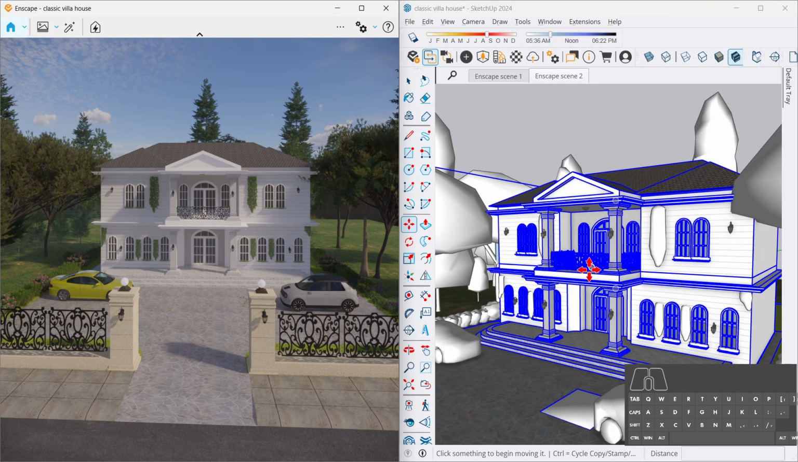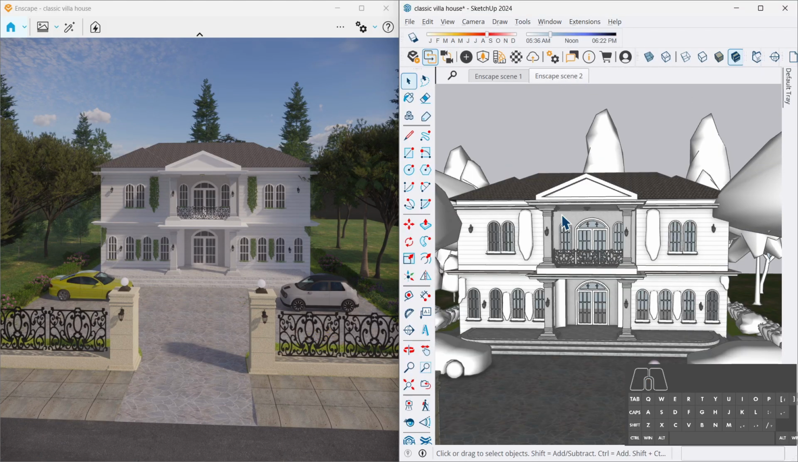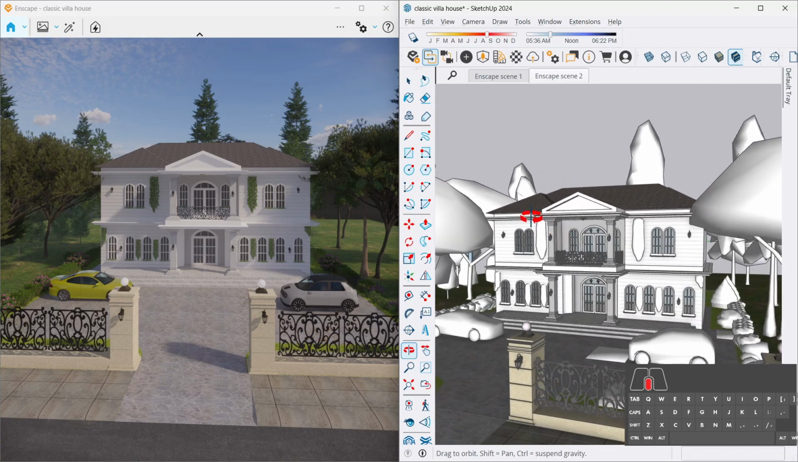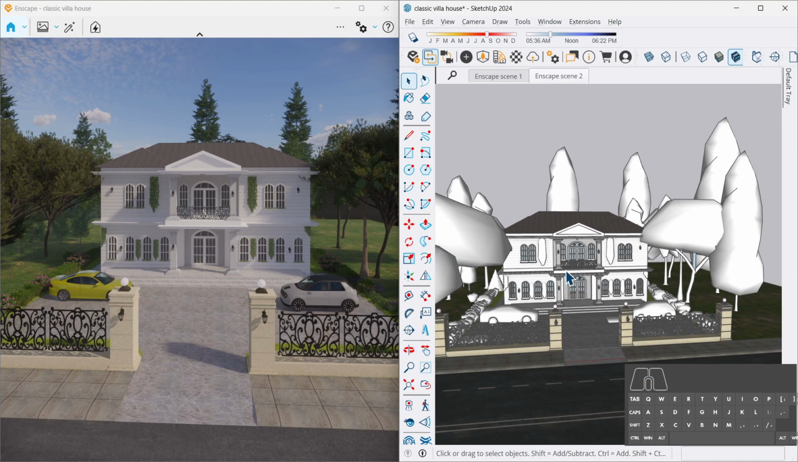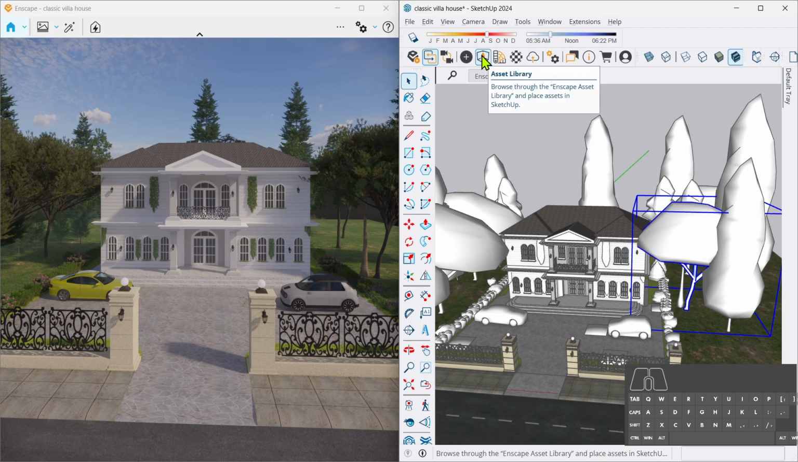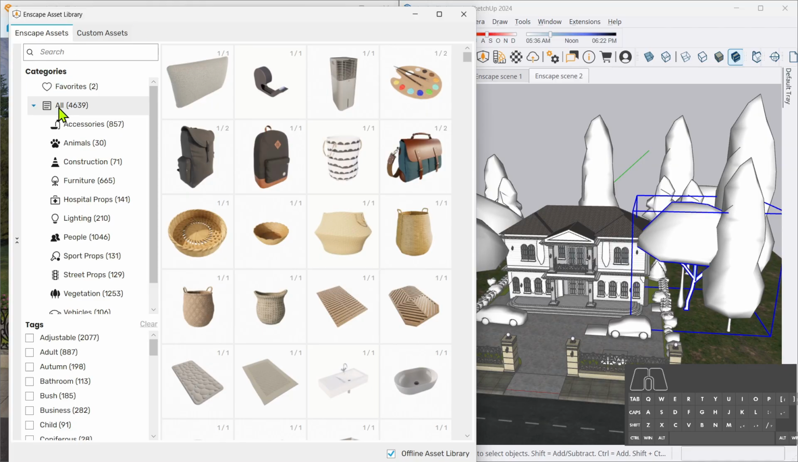Let's see the SketchUp version. You can watch the previous tutorial. I put the link in the description so you can watch if you need to know how to create this design. And also I've added the asset. You can add from the asset library. There are many assets.